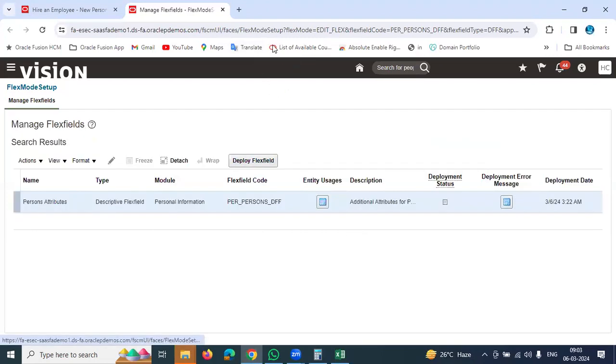Hi Kumar, Ismail is here. Hi, Ismail. When we made the changes in DFF, you log off and log in again. Correct. There is no synchronizing process or scheduled process to synchronize the latest value, the value set.